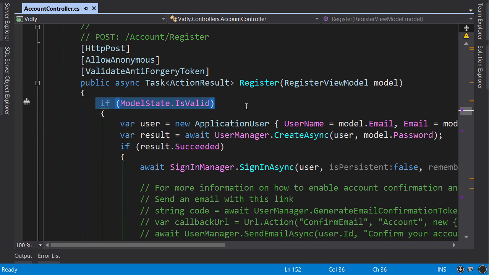So if model state is valid, we create a new application user and initialize its username and email properties. Next, we call the CreateAsync method of user manager. This is an asynchronous method. That's why we have this Async keyword in the method name. And for that, we have to await it. Now, if this doesn't make sense to you, check out my C# advanced course on Udemy.